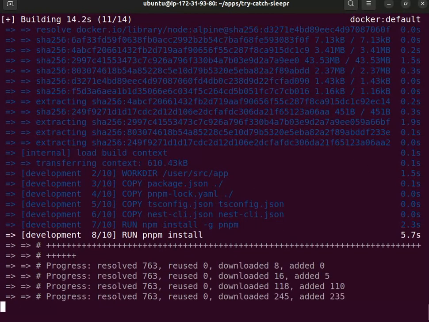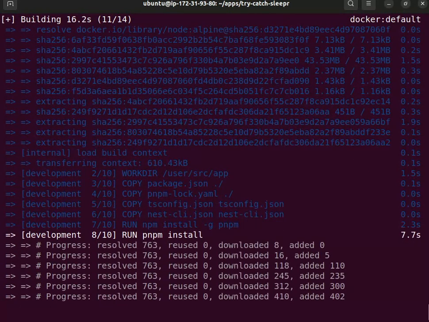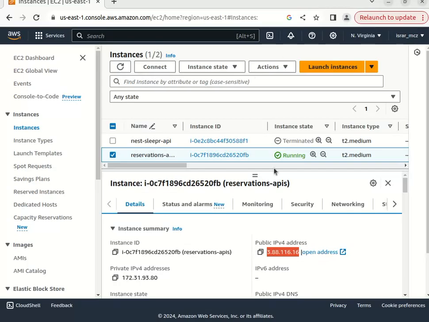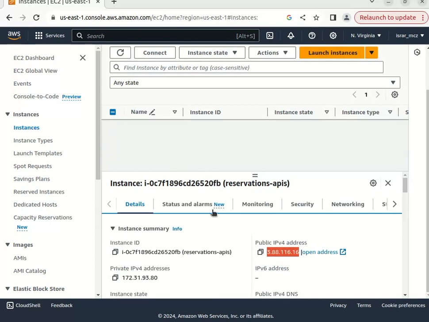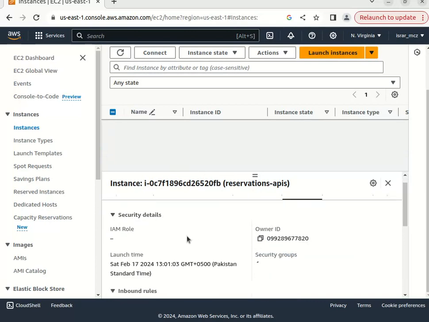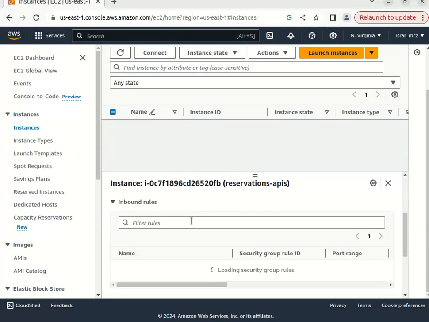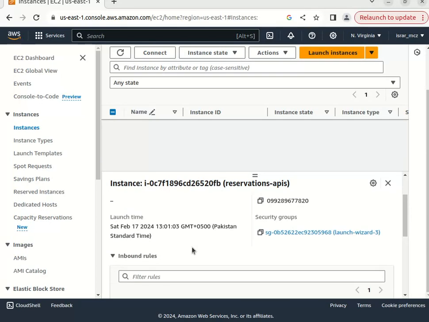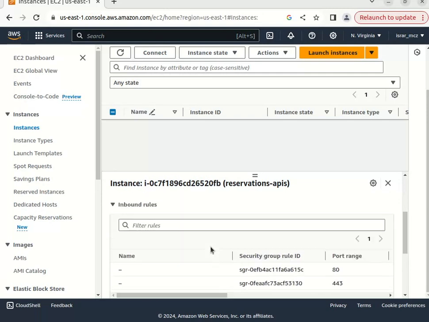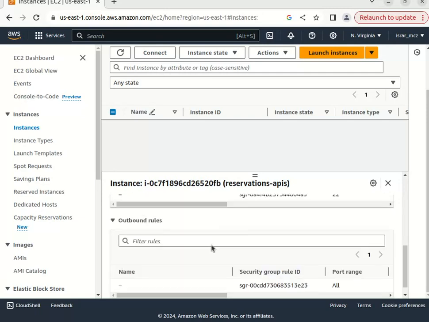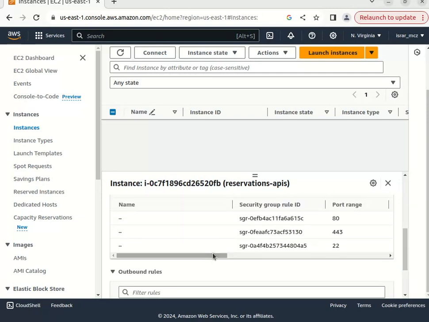In the meantime, we can do some other steps. If we go to our container, basically we need to open some ports so that we can access our APIs from the outside, from the public IP address.